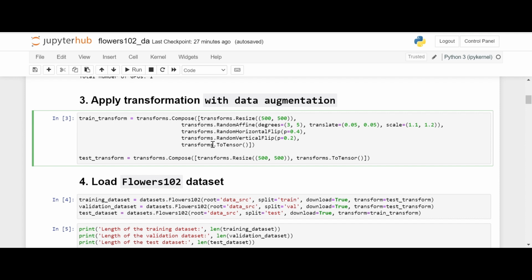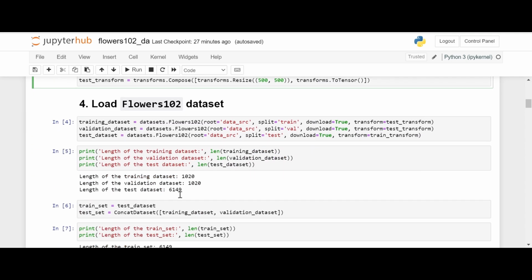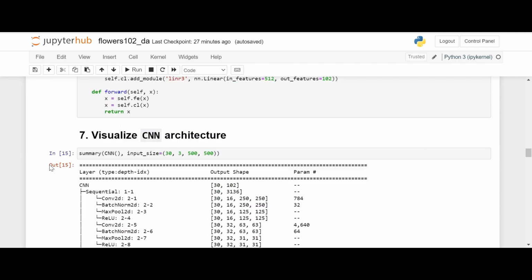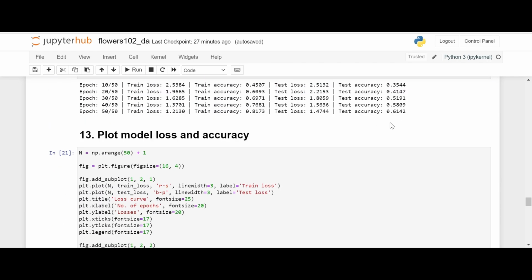But the size can also be increased if you save the images in an external folder and increase the training dataset from 6149 to something more like 12,000 or 14,000. Then I think you will get better results than this. You will get more accuracy in the test.